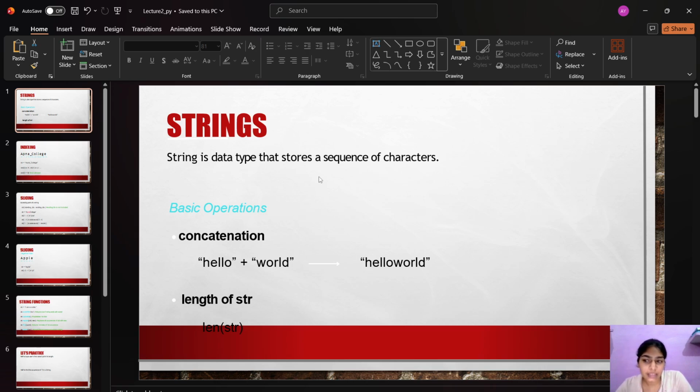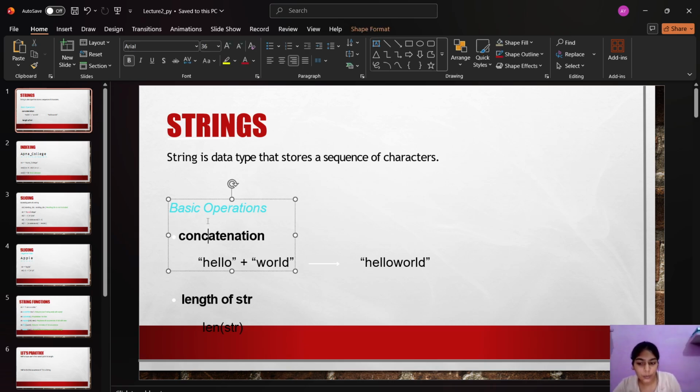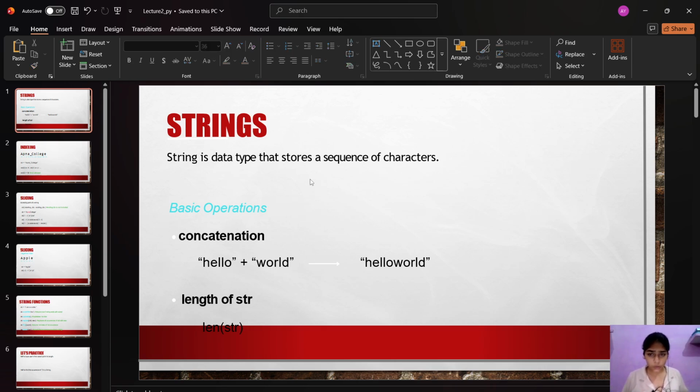As I told you in the previous lecture, strings are the data type that stores a sequence of characters, which includes text. Now you know what a string is. A string actually stores characters, capital A to Z and all that. Now that you know the basic term of strings, we come to the basic operators.